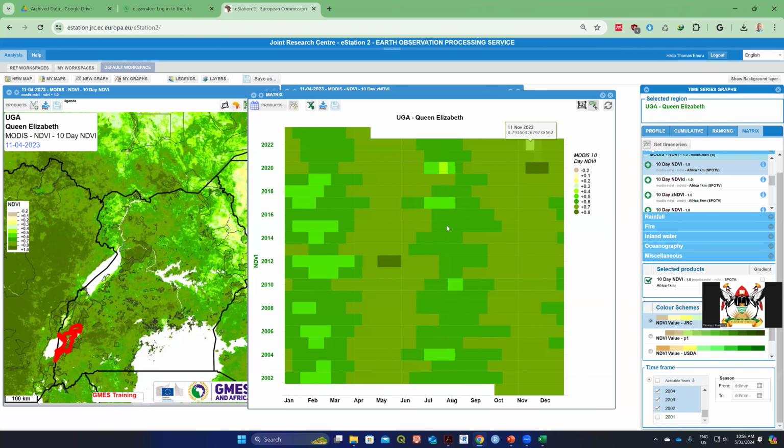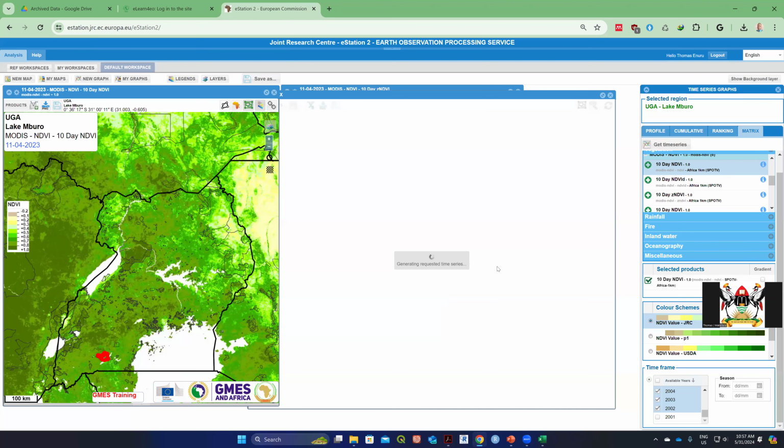But you'll see that in this month, for certain years, remember this is a matrix. So years versus month. So you're looking at, for different years and months, how things are progressing. And through this, you can see that in year 2020 there was a very low NDVI. And we investigated that for Queen Elizabeth National Park. We could also change to Lake Mburo.